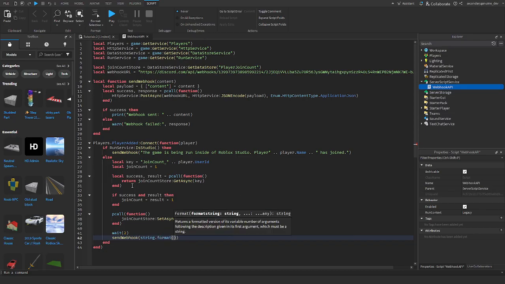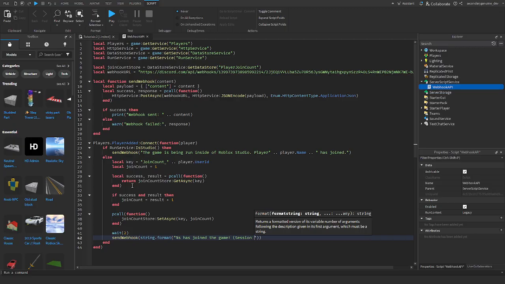string.format. Then if you guys don't understand this, then look it up. I don't understand it either, like why it is %s or why it is %d. I do not understand why, but that's just how it is. Has joined the game, session hashtag %d. That is that. Now after this, we need player.Name, join count.